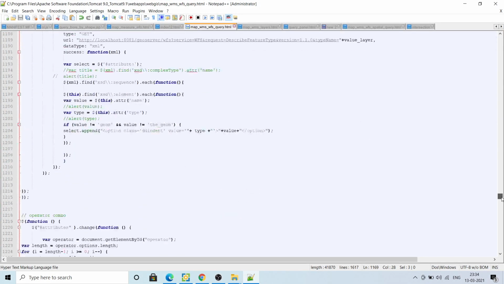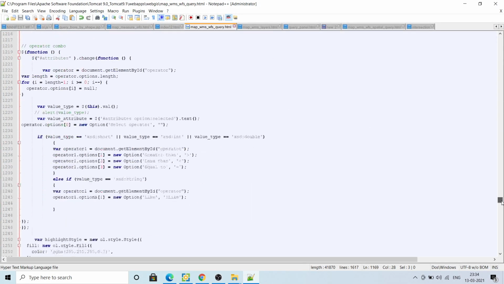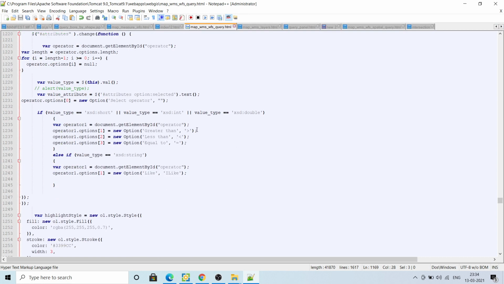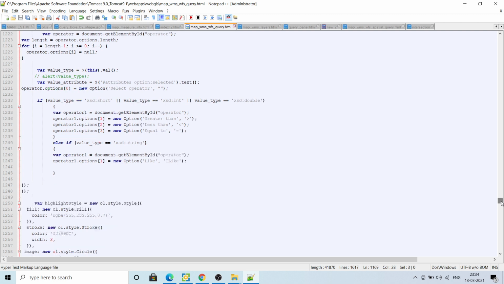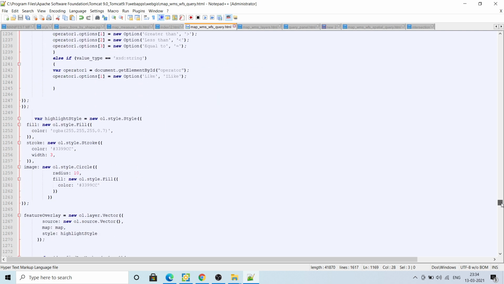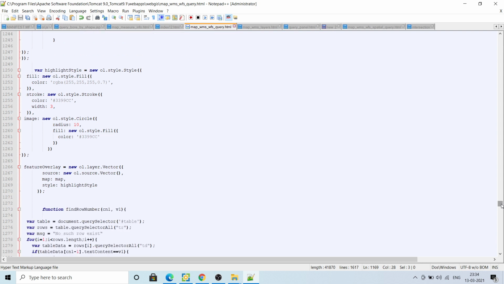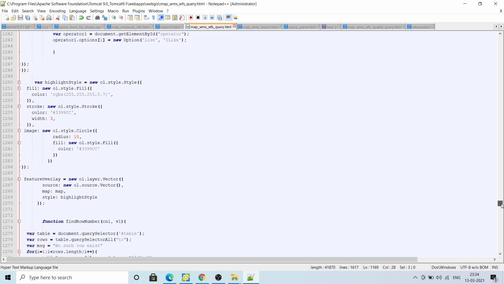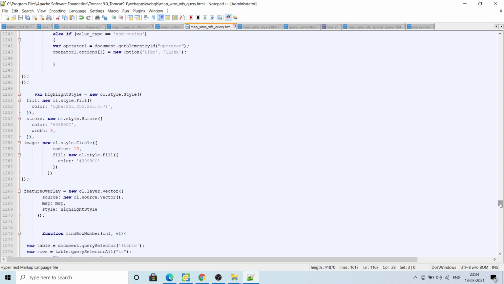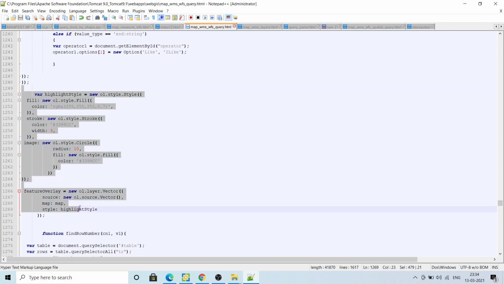Then operator one, this operator combo: greater than, less than, you can add one, greater than or equal to, less than or equal to, not equal to. You can add 3 more operators. You can go on Google and search GeoServer SQL filter. And after that, these are some of the functions.